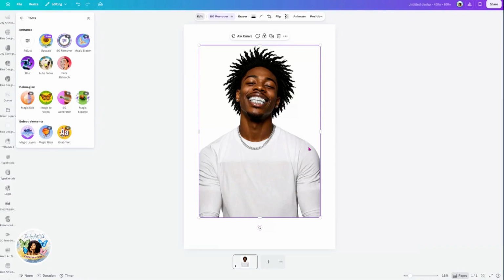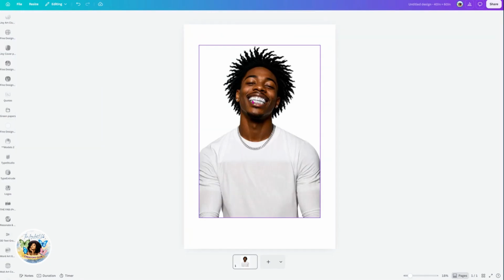All right, so it has removed the background. If you look at the top where it says BG remover, it's kind of purple now. So that lets you know that the background has been removed. You'll be able to tell that because once we start adding some elements on here, you will see the elements behind him with no background. So let's start adding some elements on him in Canva.